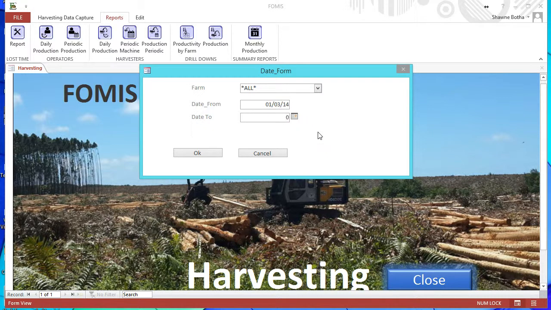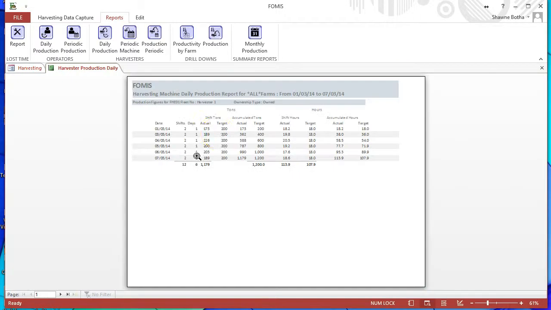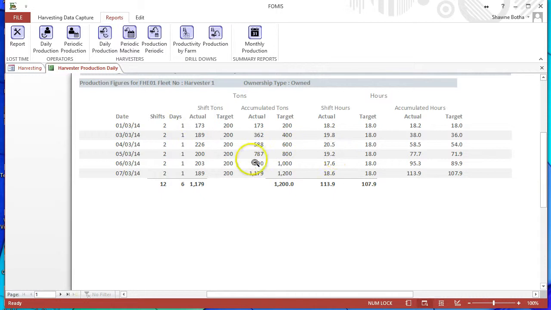To the, let's say, the 7th of the 3rd, 14. So this is your daily report. And it'll give you your production by day with tons, accumulated tons, hours, and target hours as well. You notice here that there are 2 shifts, because the machines are working a day and night shift. So it'll tell you how many shifts the machine has worked as well.